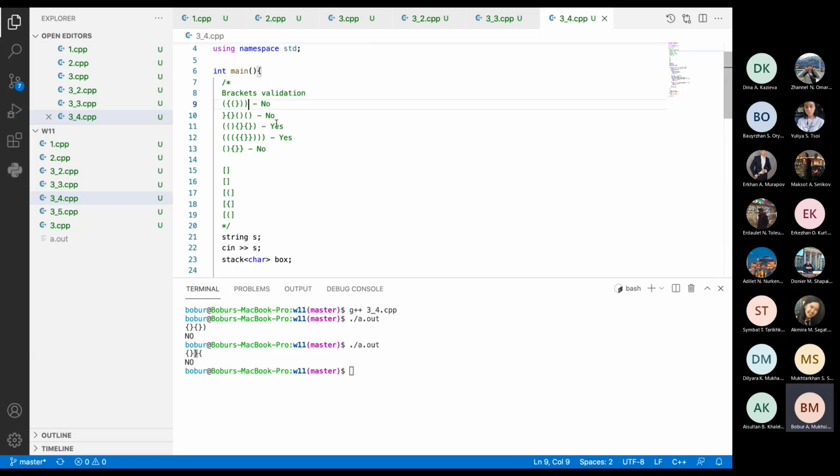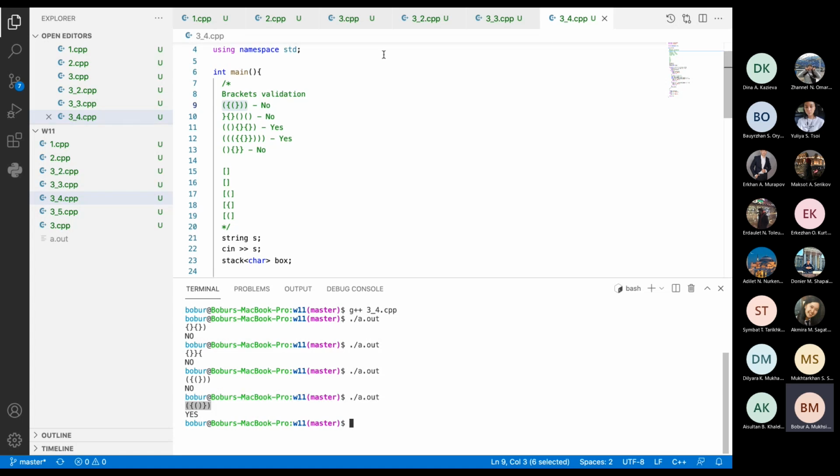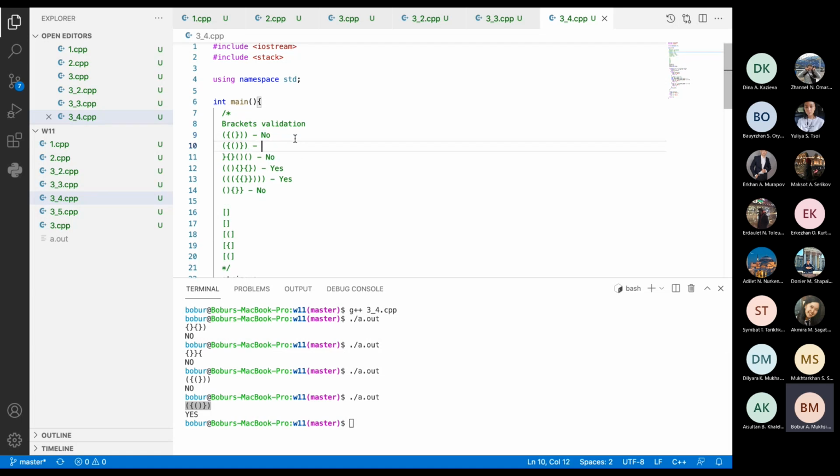So let's take the first example. First example says this part is not correct, that's why it's a no. If you're adding it like this, so in that case it should be the yes. Why? Because these two parts will be removed, and these two parts will be removed, and these two parts. So let's put this example to the examples here as a yes.